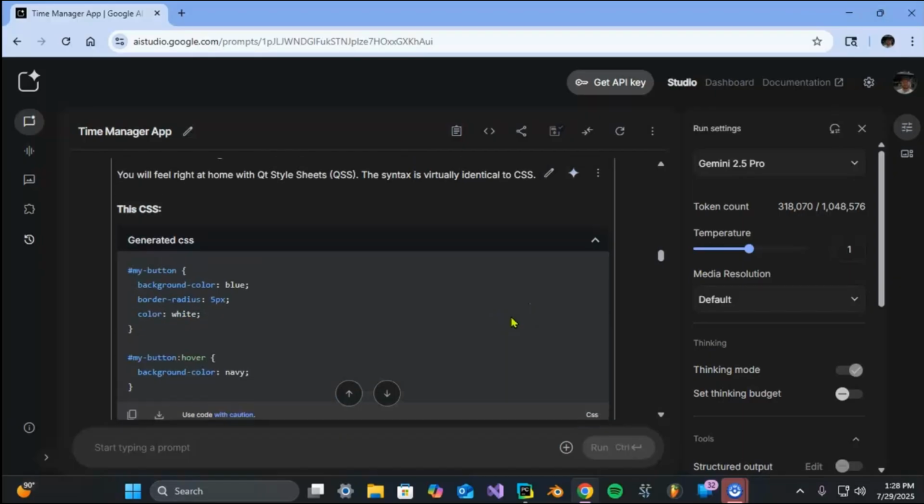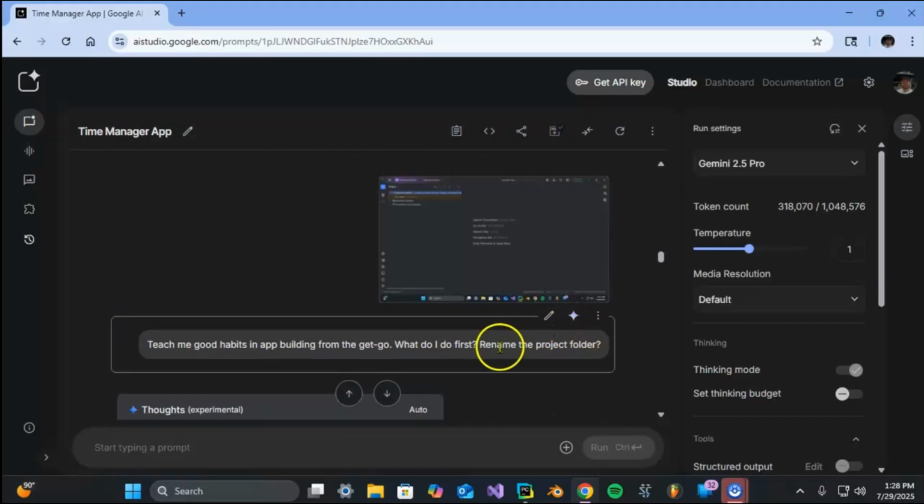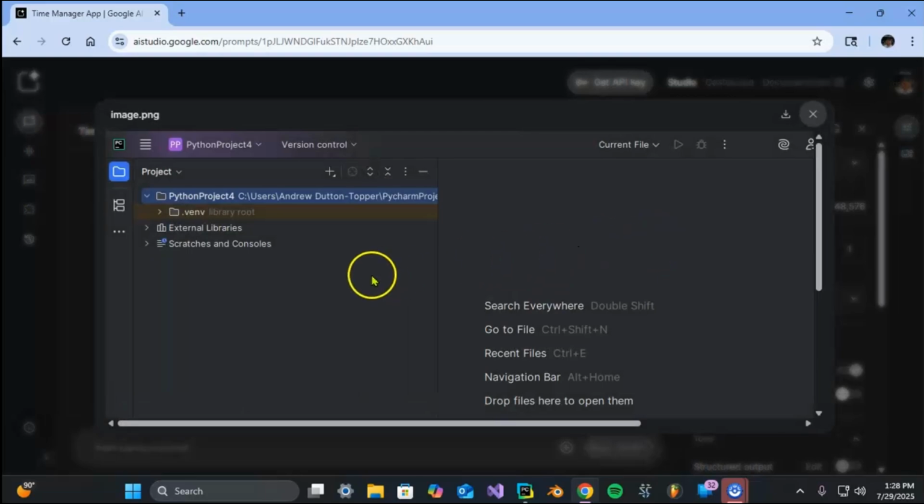It tells you how to think like a programmer. It tells you how to build, as long as you have a good desire to learn, and you ask it, teach me good habits in app building from the get-go. What do I do first? Rename the project folder. And so I've just started here a new project in PyCharm.